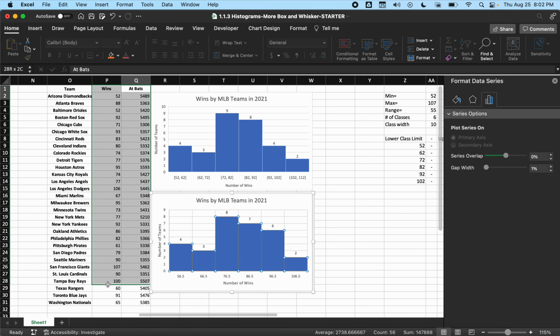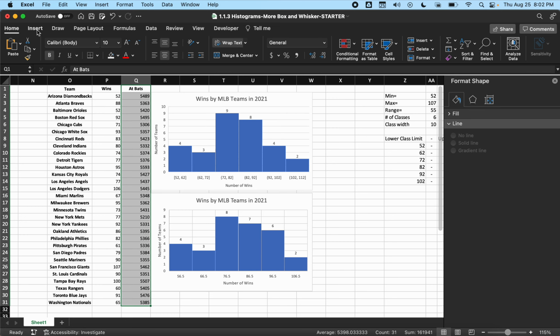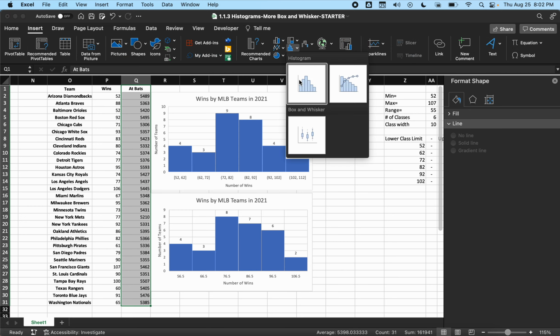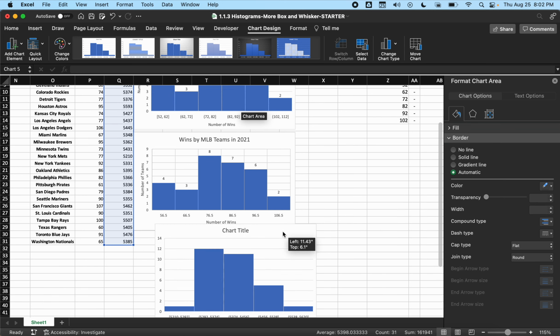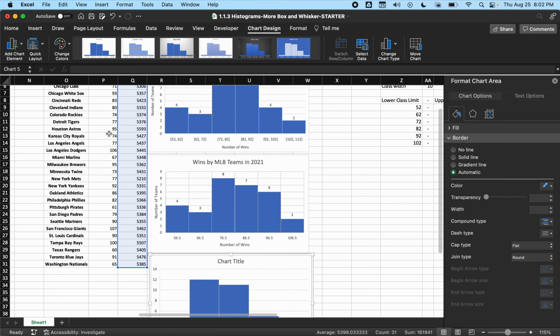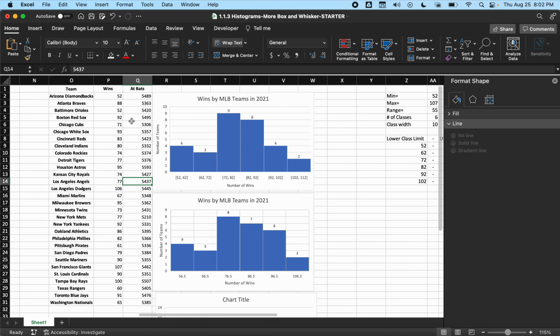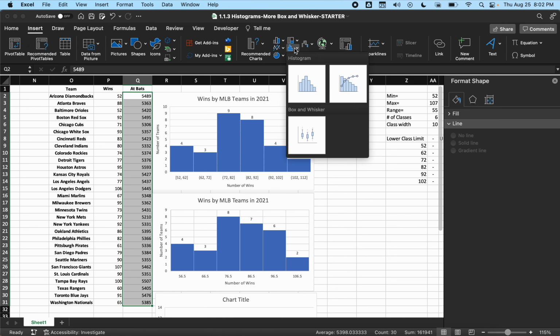We can quickly create another histogram with the built-in histogram feature. This is number of at-bats. And I just want to compare that with the box and whisker plot for the same data. We're going to do the same data. We're going to insert a box and whisker plot.